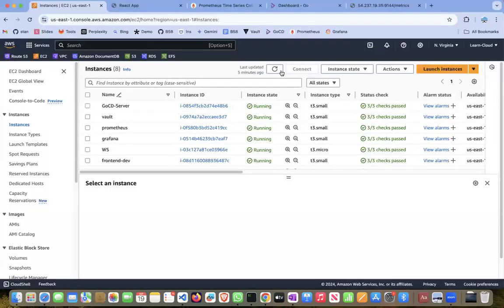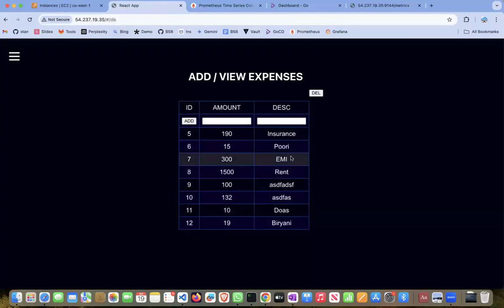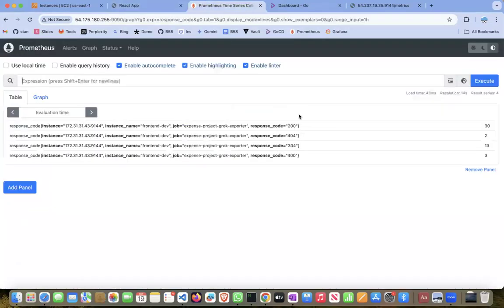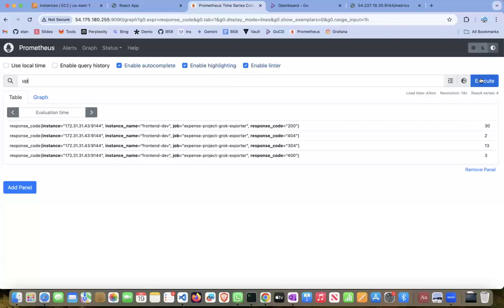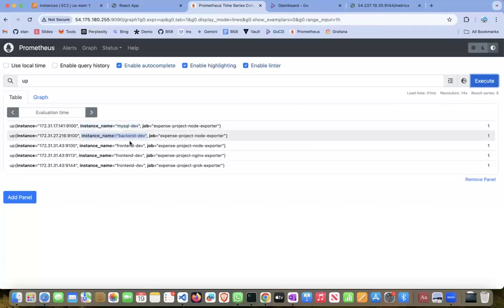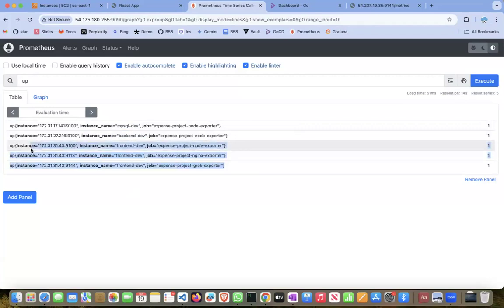Now I ran it. First, let's see whether we are able to do it or not. Yes, my application is working. Now if you go here and check whether the application is working, you should be able to see that all the nodes are up. Why two nodes? Because there are two exporters, one needs to be removed. This is because of the old data.